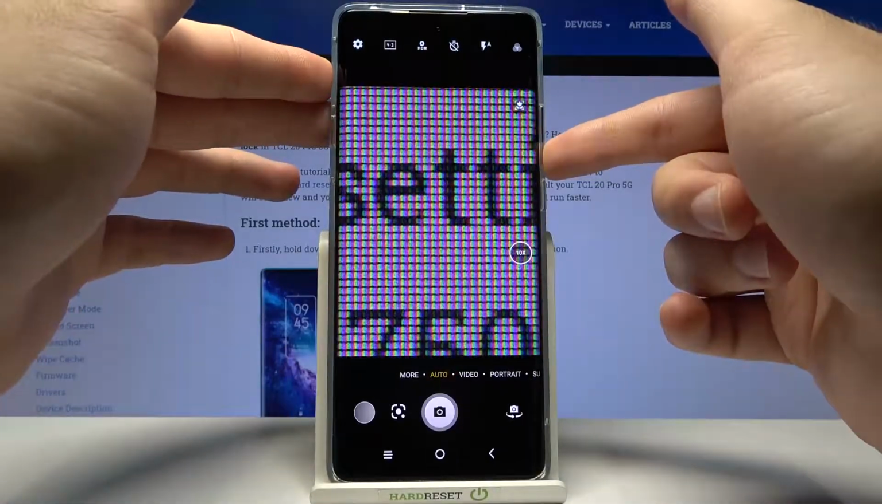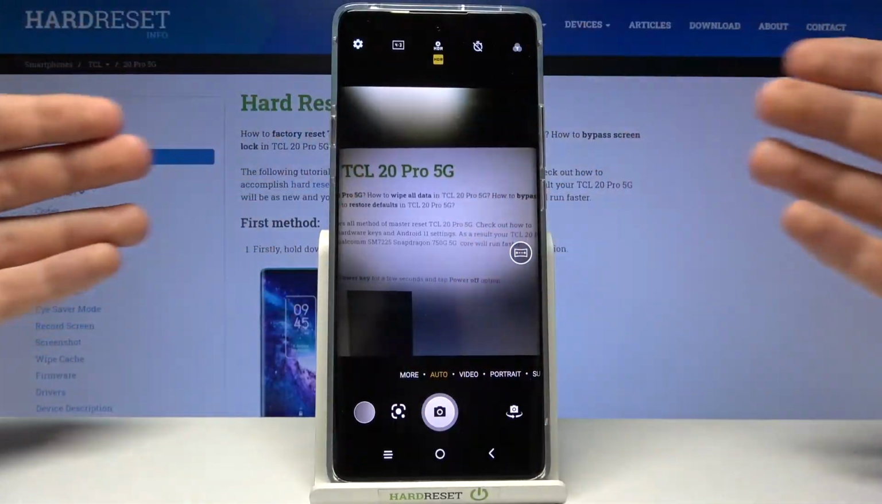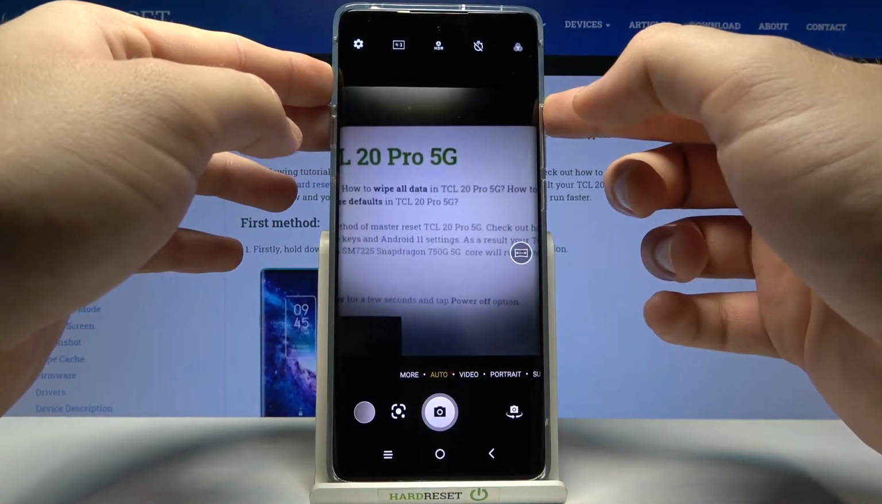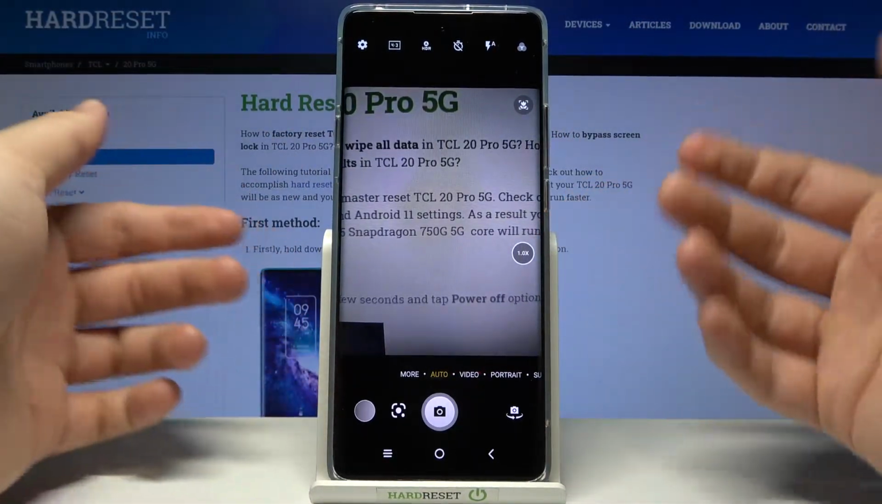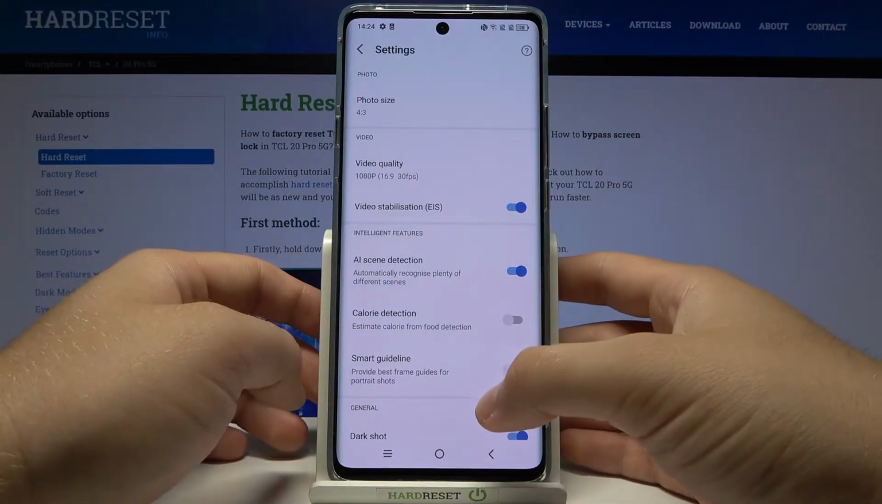And when you press the volume down button, we are going to zoom out, and also we can switch to the ultra wide lens, just like that. And right now we are on the 1x, so it means that we are in the photo mode. I mean, in the telephoto lens.